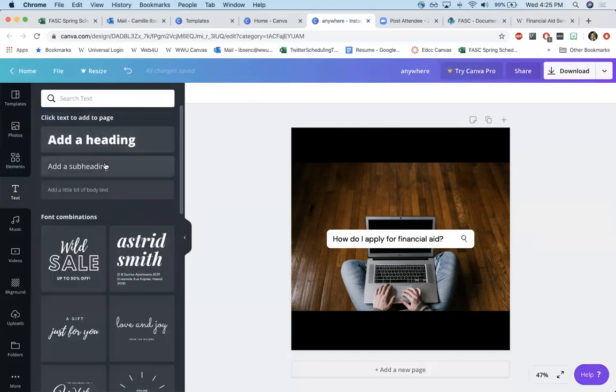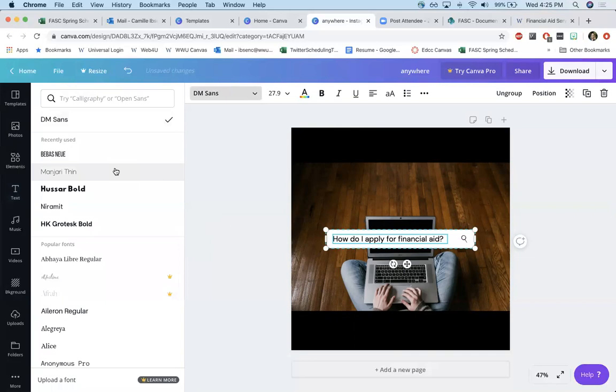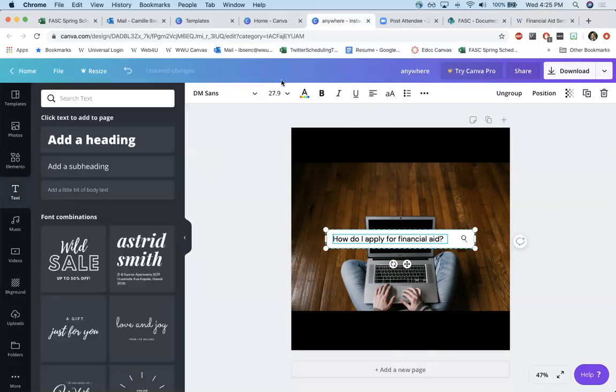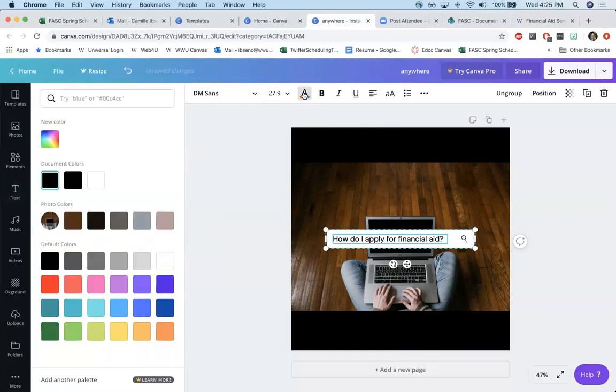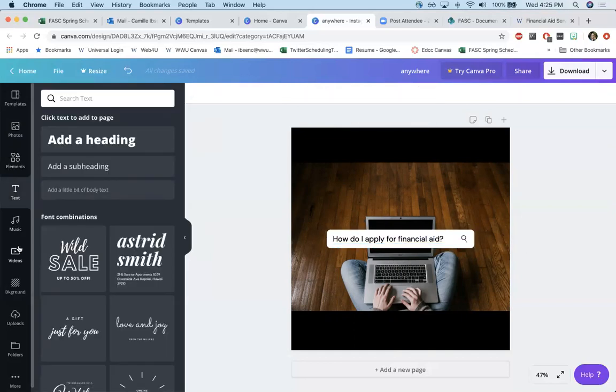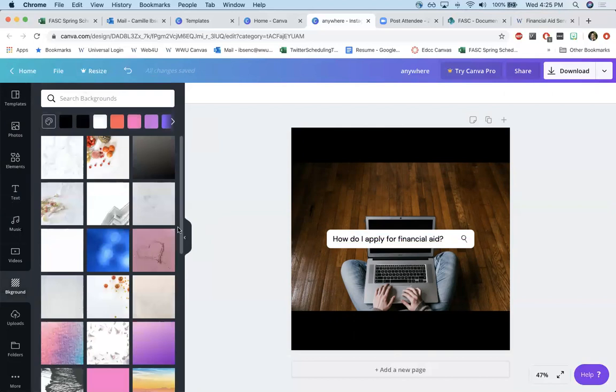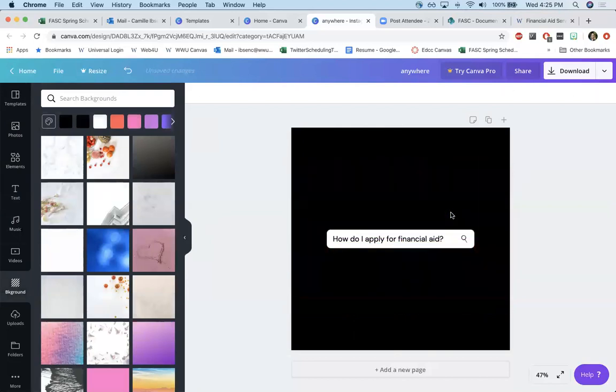With the text, you can add new text boxes, or you can edit the ones that are already in the post originally. And if you want to change the font, you can go up here and use different font types. And you can change the font color here, bold, italics, things like that. You could also change the background if you just want to do a new background. So like if we want to get rid of that, or even just put it behind that.